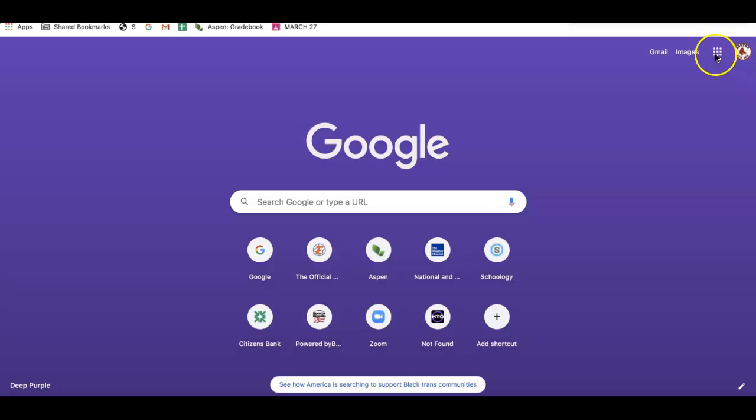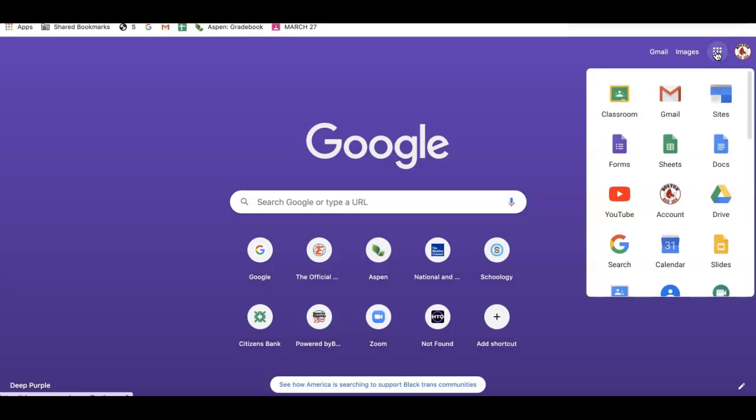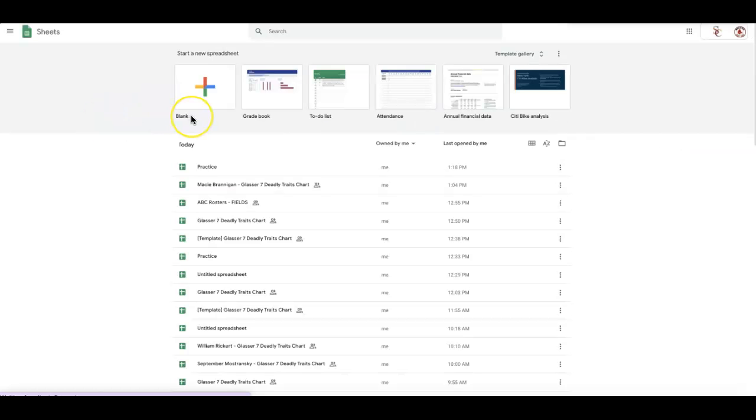So the first thing you need to do is go to your Google where you have your little waffle box here where you can open up some Google apps, and you've done that before, but you've probably not clicked on Sheets very often. So we'll open up Sheets, and then we will open up a blank sheet.